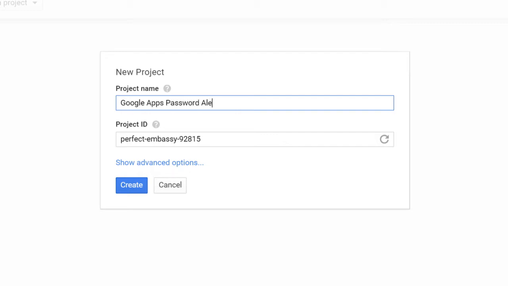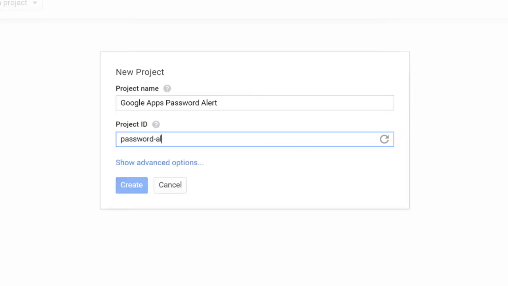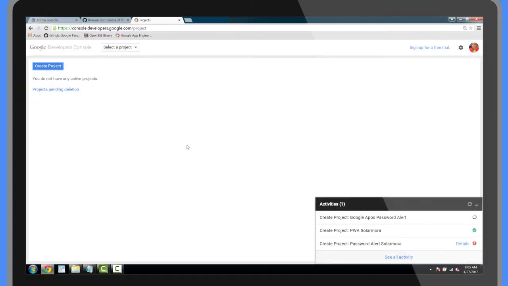The project name can be anything you like, such as Google Apps Password Alert. The project ID is a unique name that identifies your App Engine application. It has to be unique. Make it something like Password Alert - your primary domain name. And it helps to make this something memorable, since we'll use this later when we edit the configuration files.